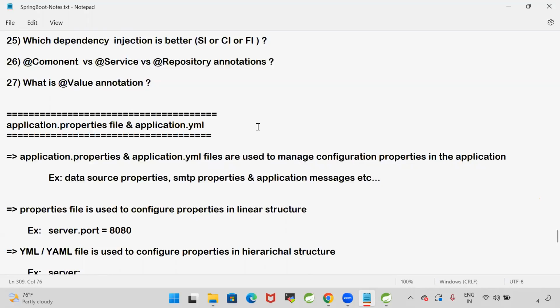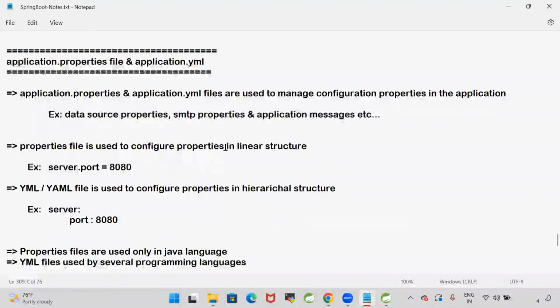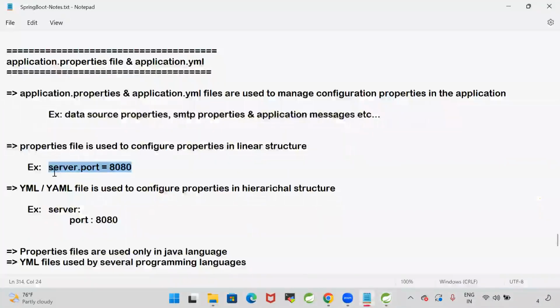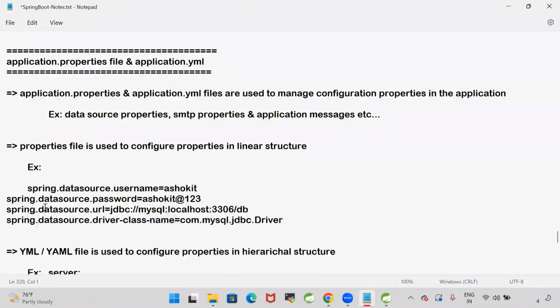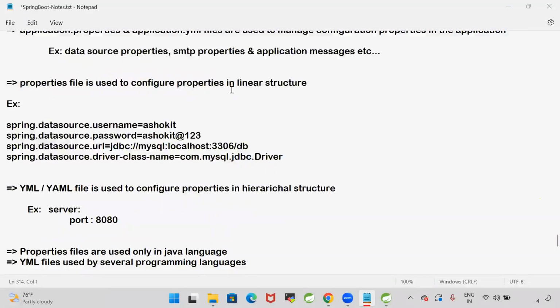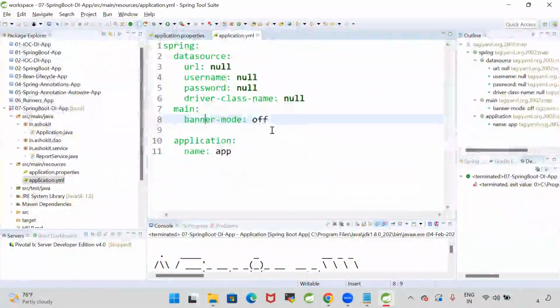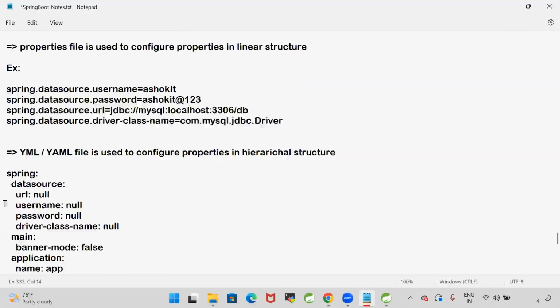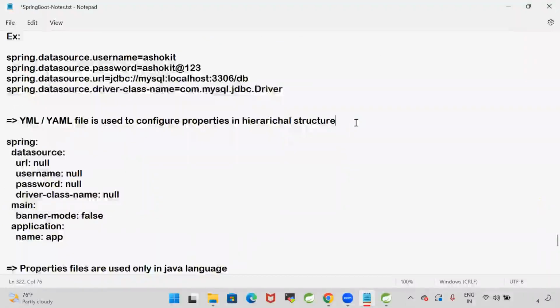Spring Boot will support both properties files and YML files. The properties file is used to configure the properties in a linear structure, like this: server.port number 8080. Data source properties in a linear manner, we configure in the properties file. Whereas in the YML file, we configure the properties in a hierarchical structure, like this.